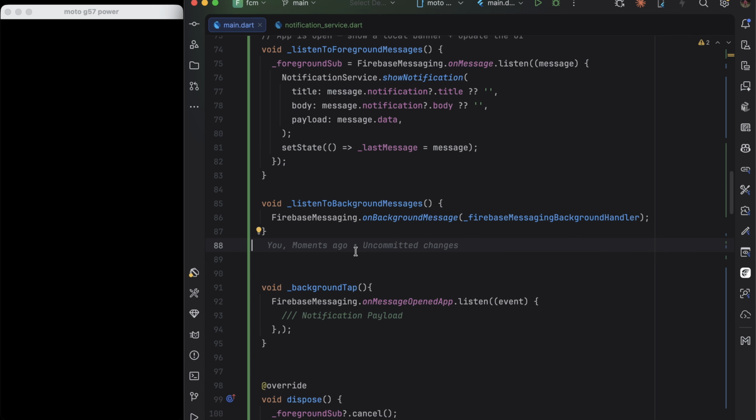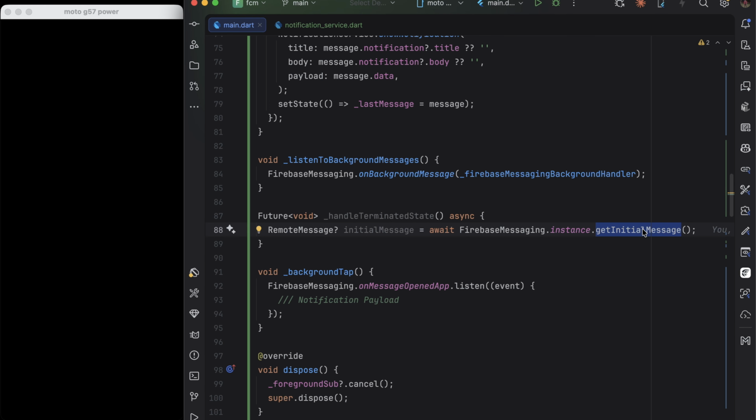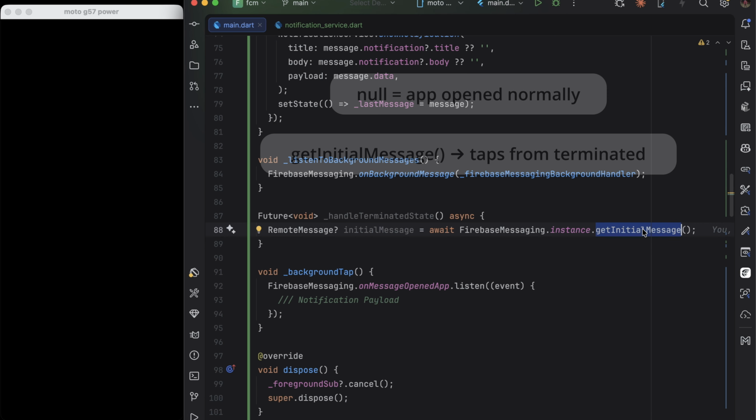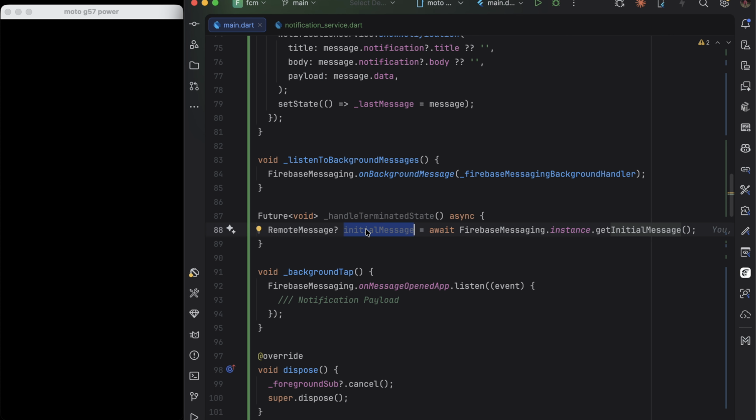If the app is in terminated state, create a new method, getInitialMessage. If the app is in terminated state and the user clicks on the notification, then getInitialMessage will return the same payload as the notification payload.